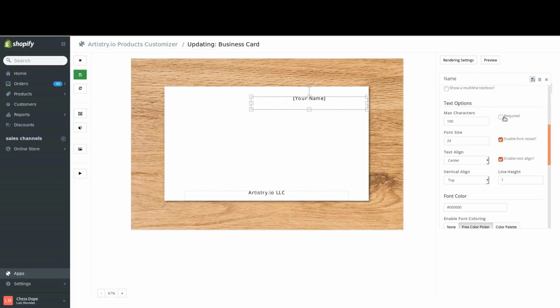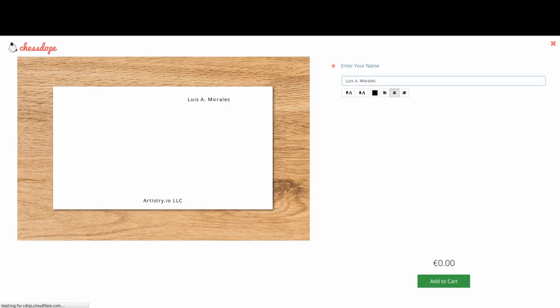The second option that you see here is the required option, and if you enable it, it will require the customer to enter something in that text box. So I'm gonna enable it and hit save and see what it does on the front end. And you see now, since it's required, there's an asterisk to indicate the name is required. And I'm gonna delete everything there and try to add it to the cart.